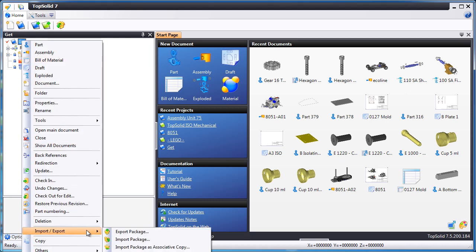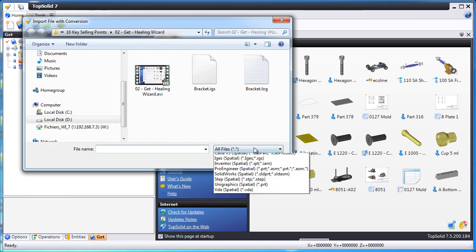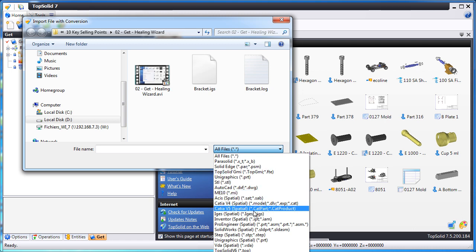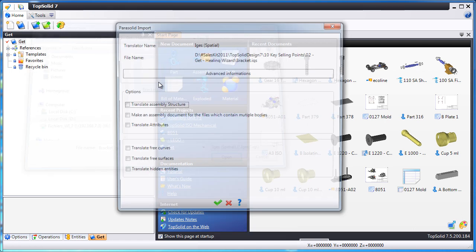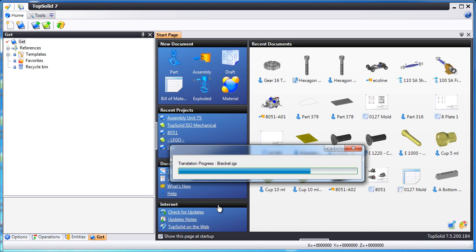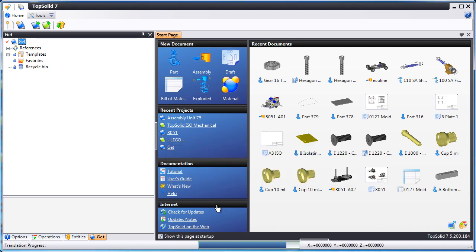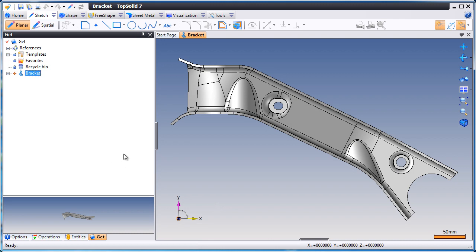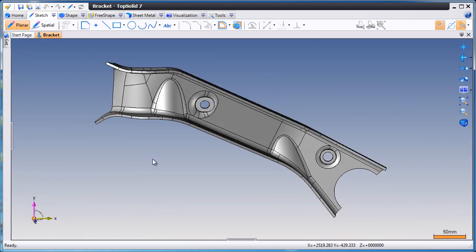First thing we'll do is import our IGES file. So here we'll change to IGES. We'll select the file that we want to import and we'll validate. Like that, TopSolid 7 goes to work and imports the IGES file. Here you see it show up in our project tree.